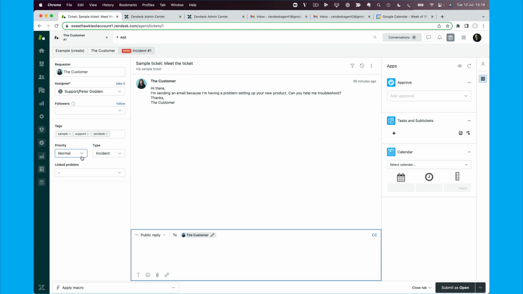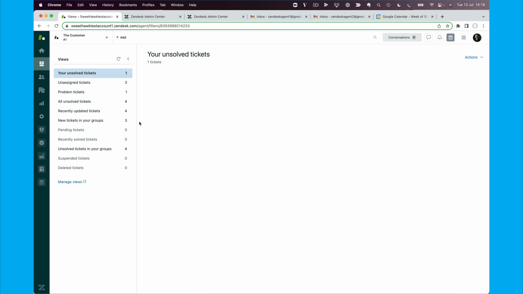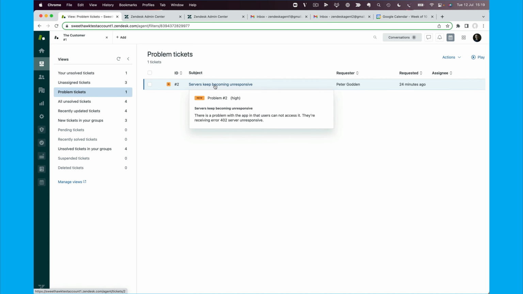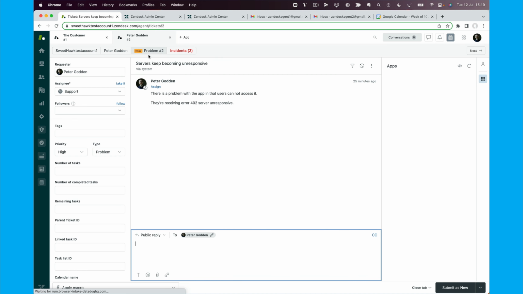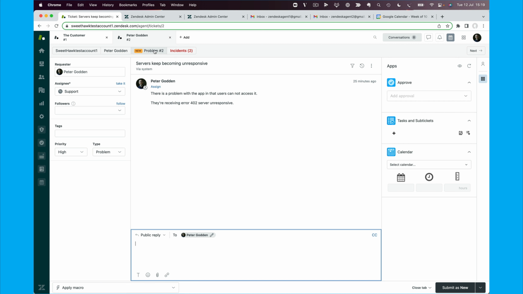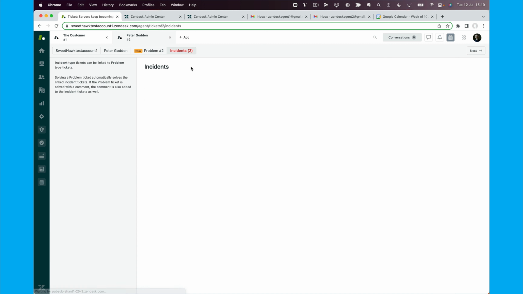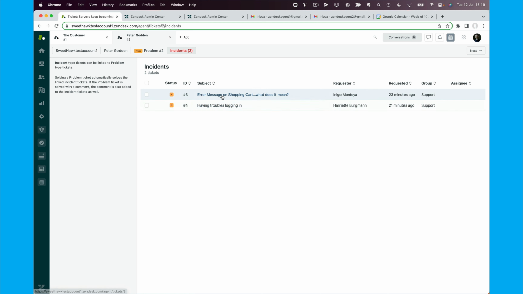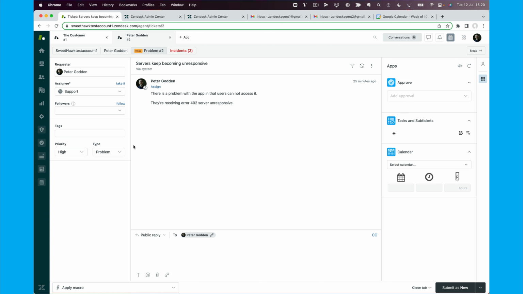Okay, so now that we've installed the apps that we're going to be using today, we're going to create the desired kind of fields that we want to be seeing on this ticket. For example, if I go over here, I've set up a problem tickets view. We can see that servers keep becoming unresponsive here, and we can see that currently this problem ticket has 2 linked incidents, being reported by customers, saying, hey, there's a problem. So we've got a problem ticket, and that's all linked very nicely.